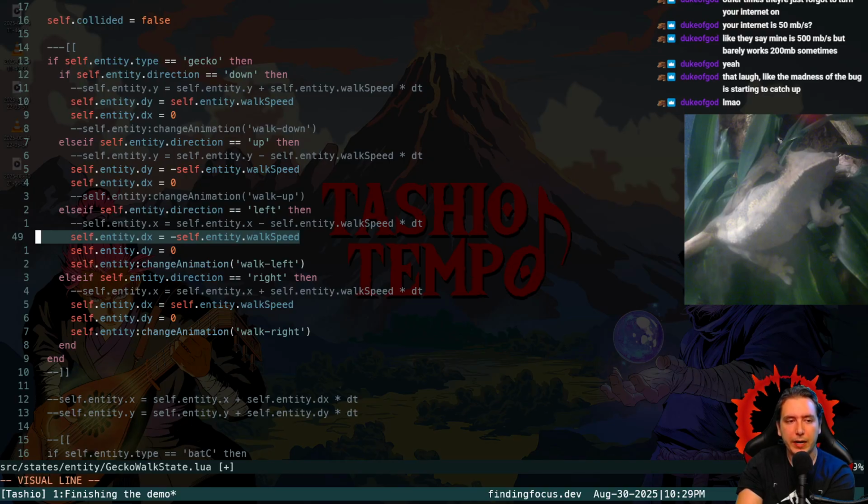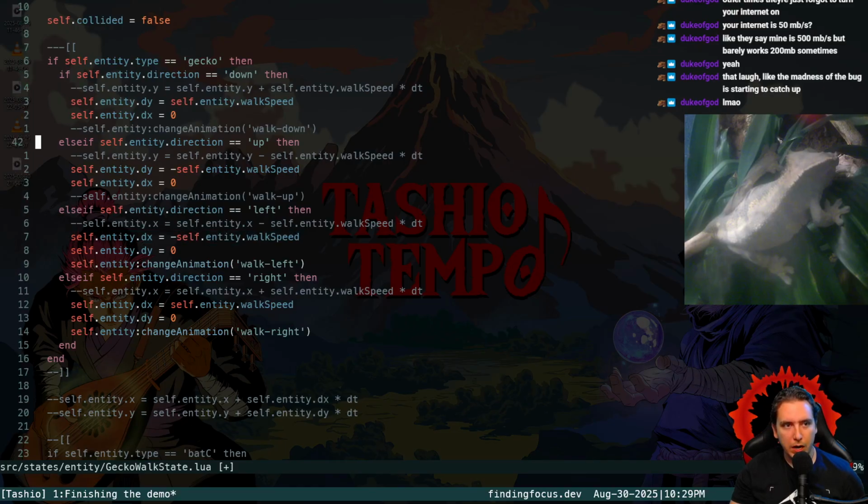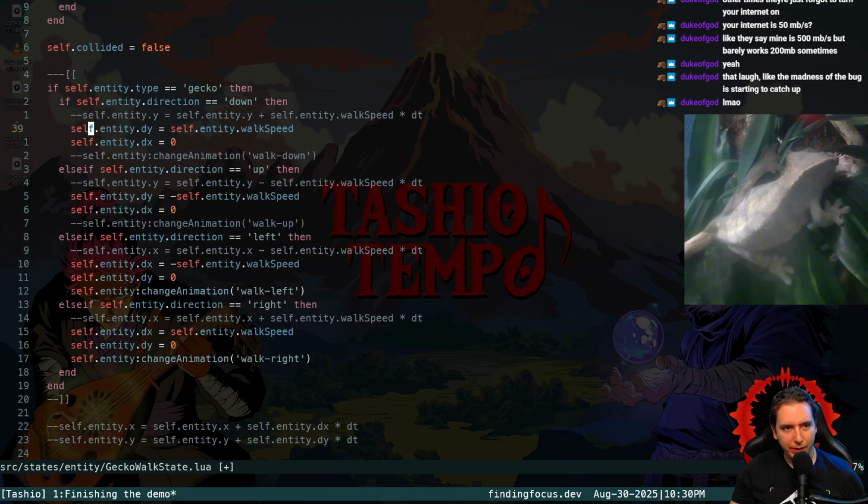Now, what is the entity walk speed? Because the idea is this is a walk state, and this would be based on what direction they are, which right now they aren't even going into flee state. So they should inherit this direction. I just want to see if we give it a dy and dx, that if it's down, then the downward velocity is going to be, let's say, 50 maybe?